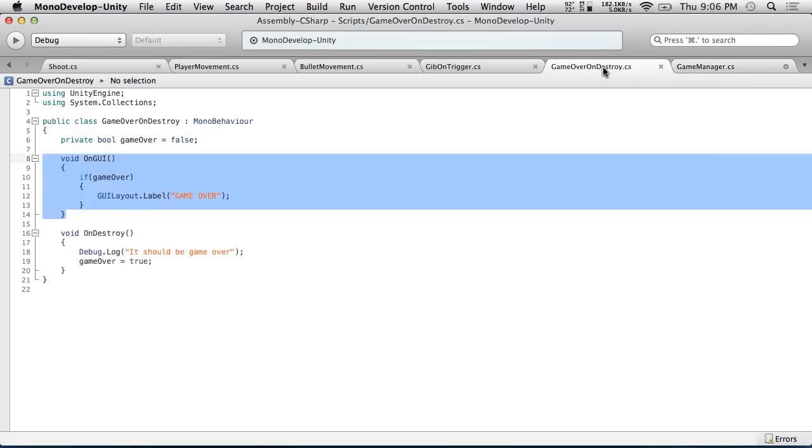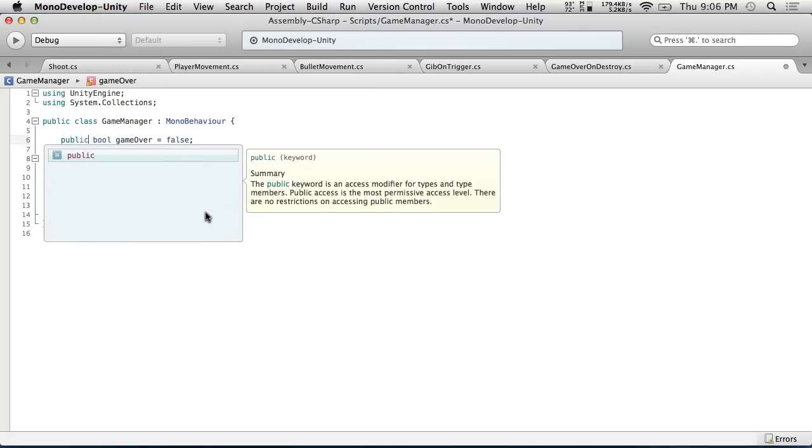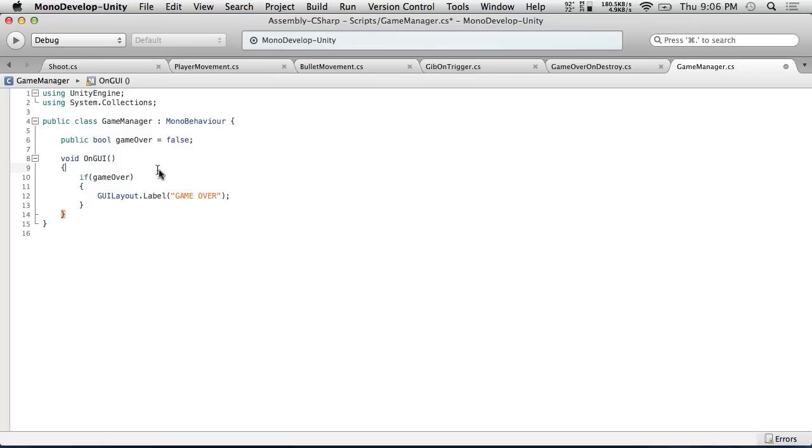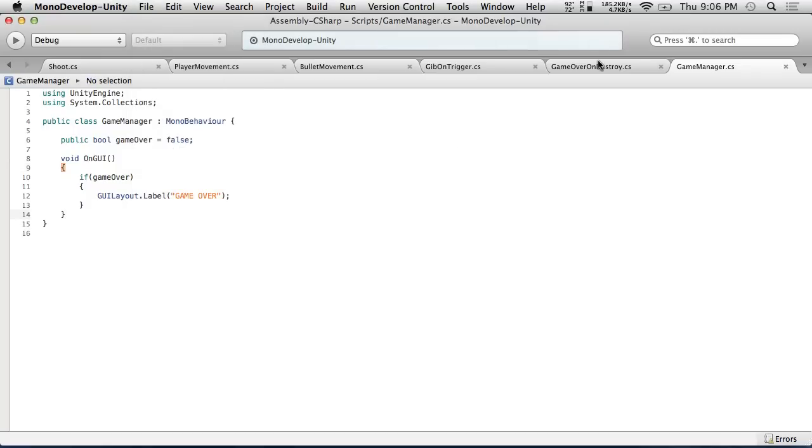I actually don't want this to be private. In this case, I want it to be public, because we're going to have to access this from other scripts now. What we're going to do on game over on destroy is set this game over to true from the other script. Now there's a few different ways we can do this. Probably the most appropriate would be the singleton method.